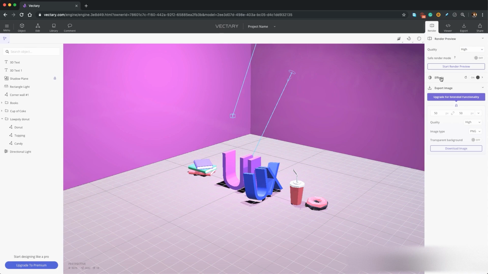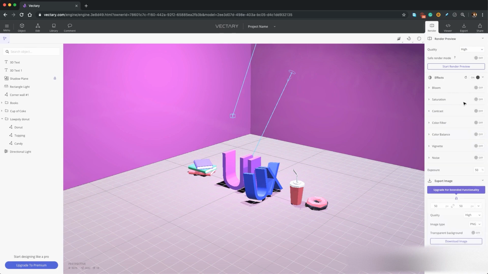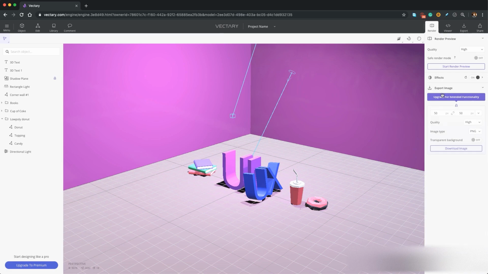You can add some effects to it. You can change the saturation, the contrast, the color filter, and also color balance, etc. And last but not least, you can export your scene as an image. However, you need to upgrade your license in order to get that functionality. And then you can click on download image.